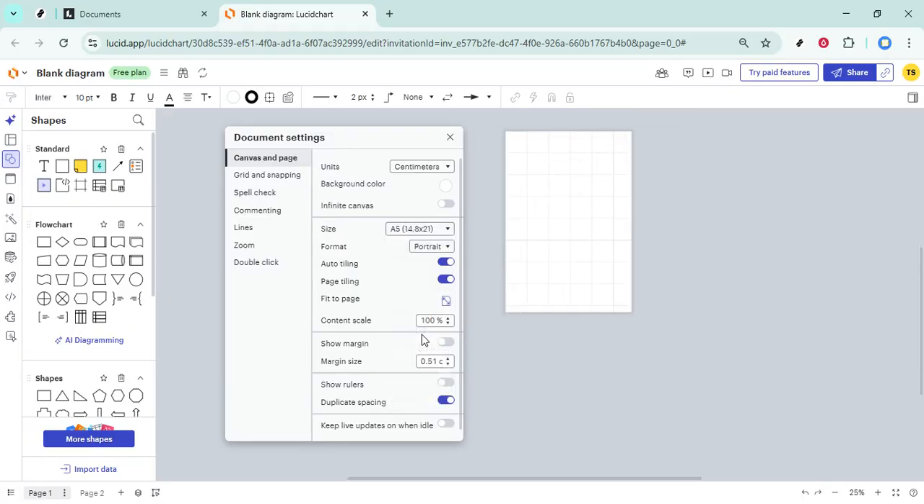When you're happy with the fit, you're done. Your page size is set and your document will use those dimensions going forward.